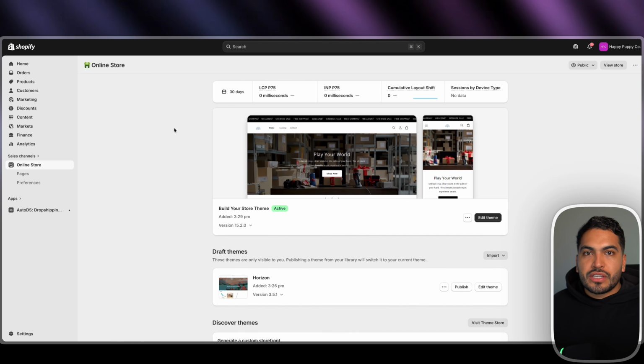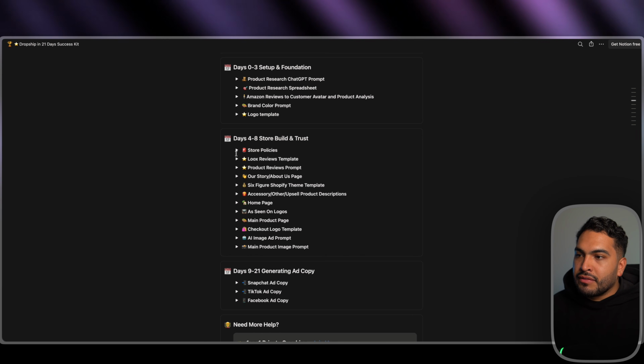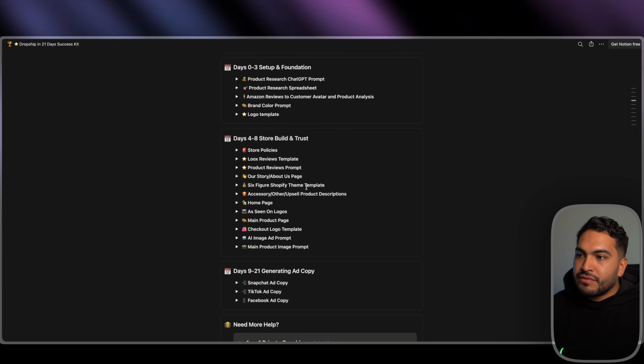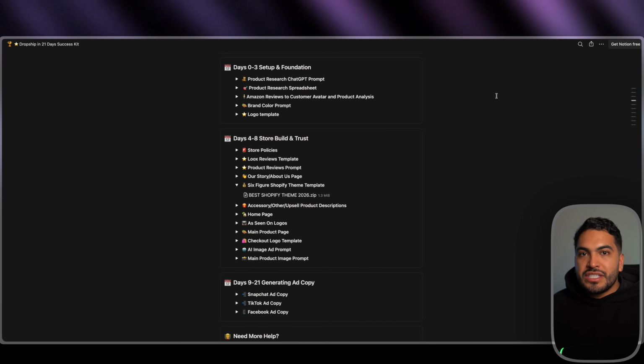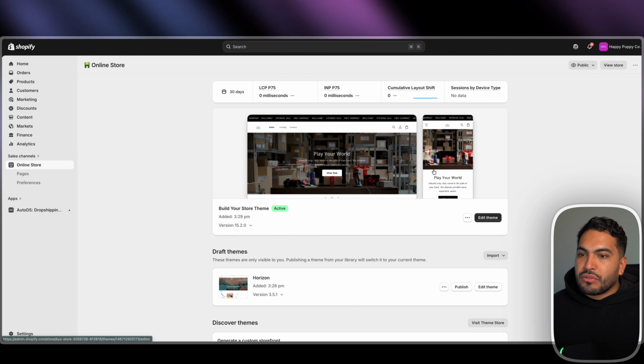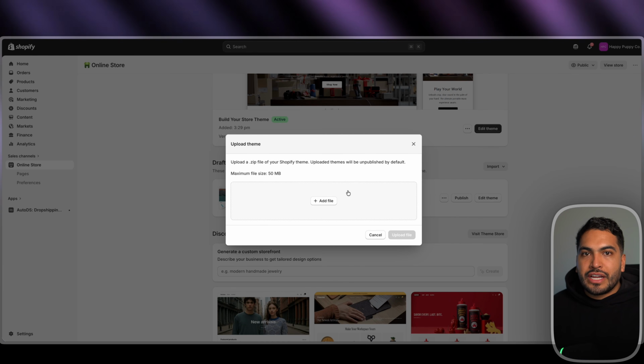So to start your store design process, I recommend using the premium theme that I have inside of the success kit. It's under 6-figure Shopify theme template. This is what I use on all of my stores. You're just gonna click it open and it's gonna download. And once it downloads, you're gonna go back into Shopify and look for where it says import. So right here, it says import, upload zip file, and then I'm gonna upload what I just downloaded.